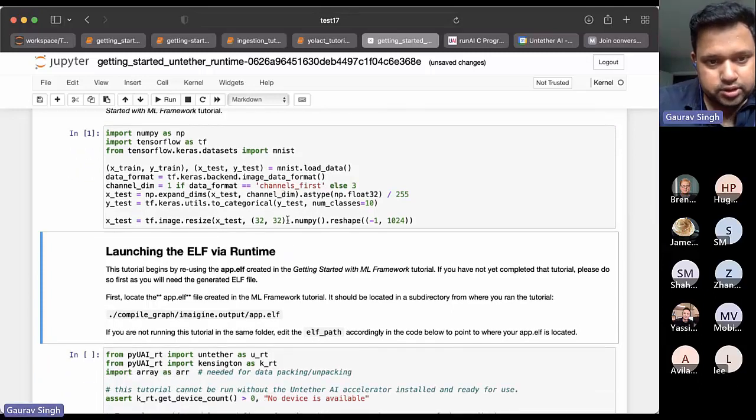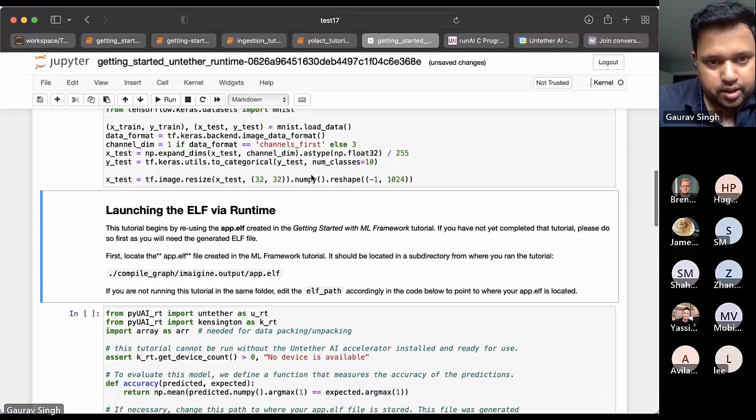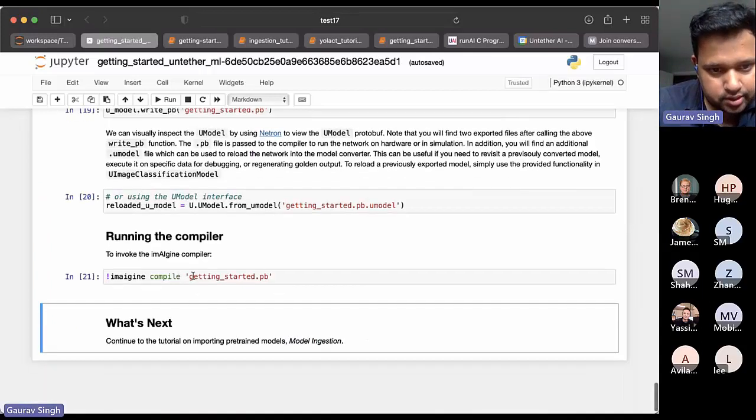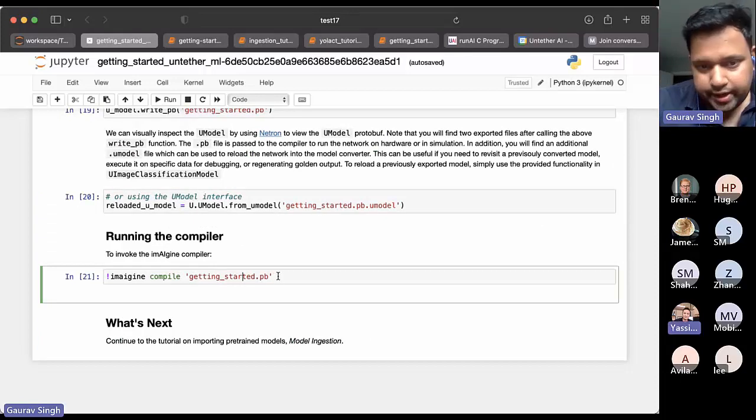And now we have to launch the runtime. This tutorial begins by reusing the app.elf created earlier. Remember we ran imagine compile on getting started.pb, and we got a getting started.elf file.